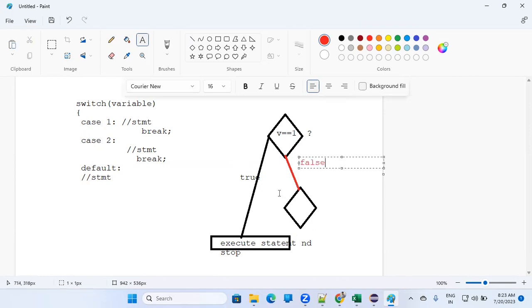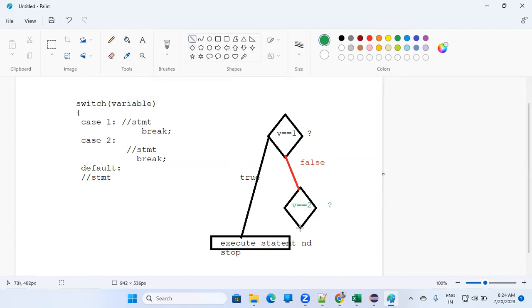False. Then it will again check whether the variable equals 2. If it is in this case, then execute its own statement. Again, there will be a true part. This is the true part. Execute the statement and stop. It's like this. If both are false, right? So here again there will be a false.